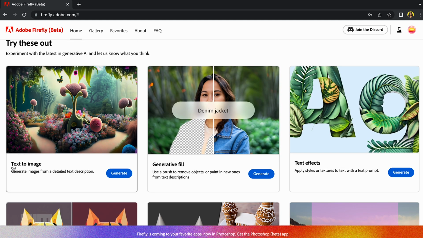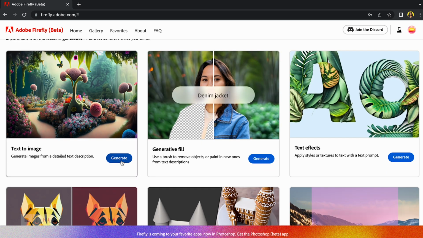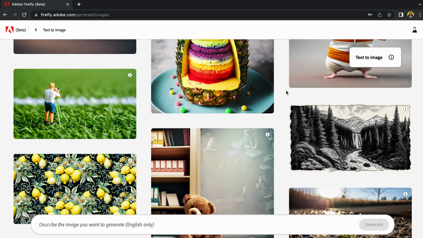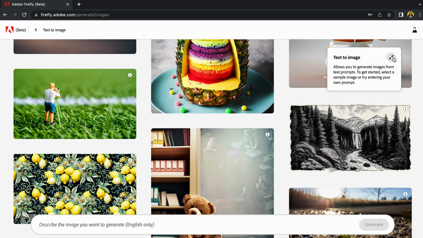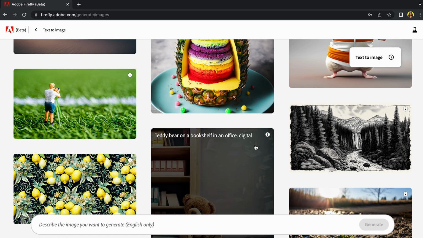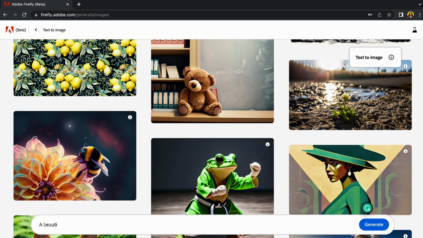Let's try out the text-to-image feature. Click on Generate to access this feature, and the tool takes you to the prompt screen that looks like this. On the top right corner, you have the text-to-image information icon, and clicking on it explains what the feature does. The glass beaker icon on the extreme right corner of the screen allows users to submit an idea, report a bug, visit the beta community, and join the Discord server. Now let's try some prompts out.